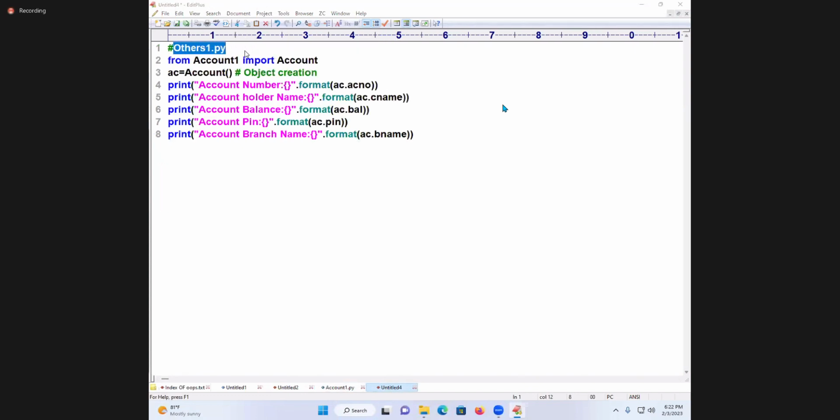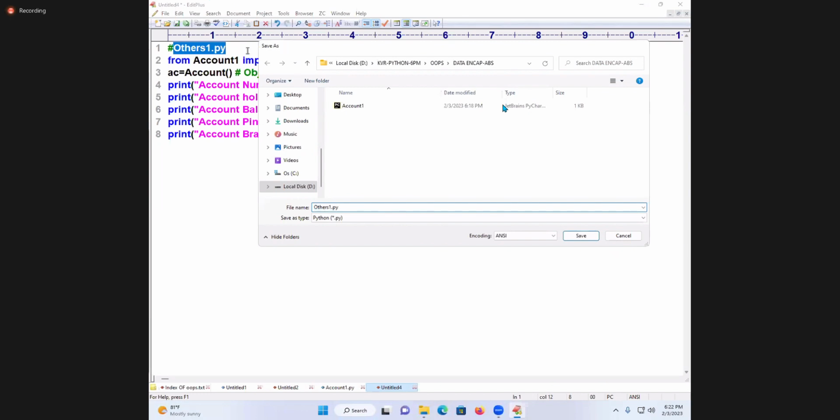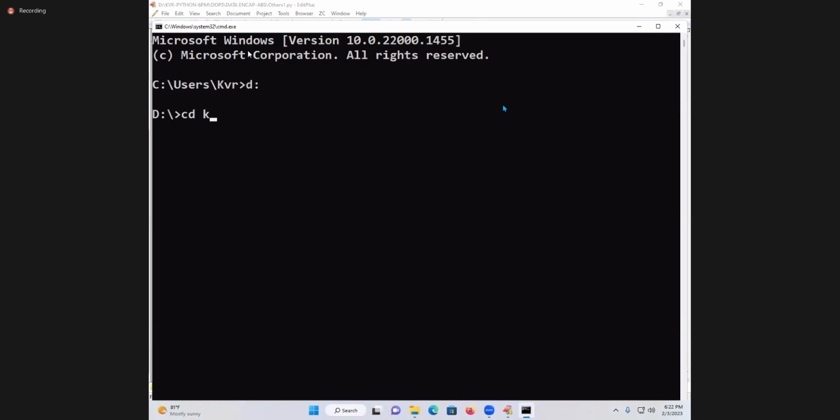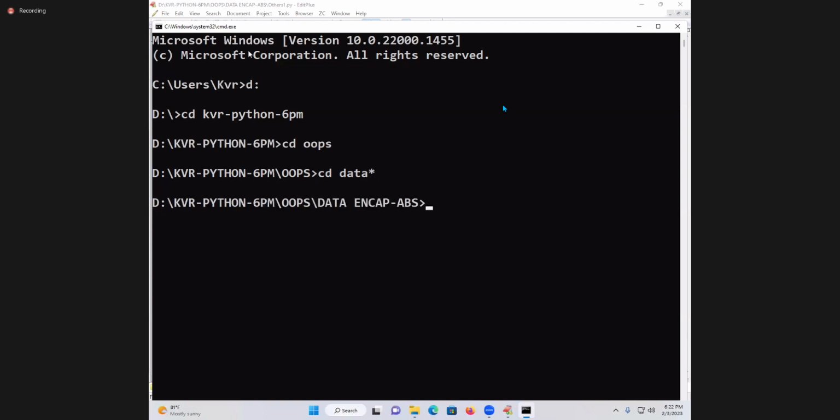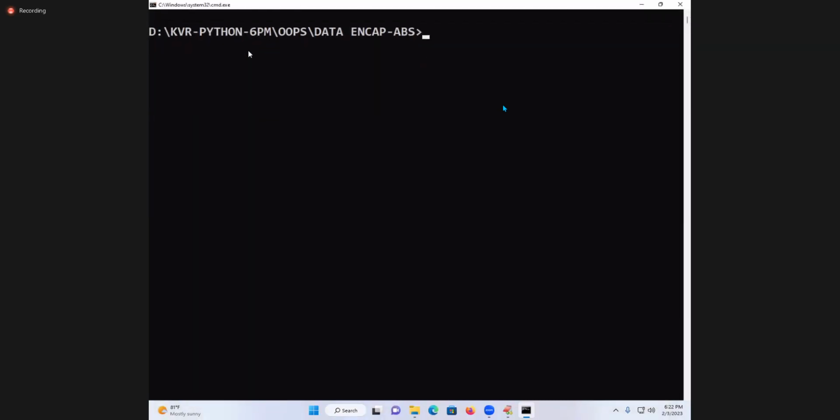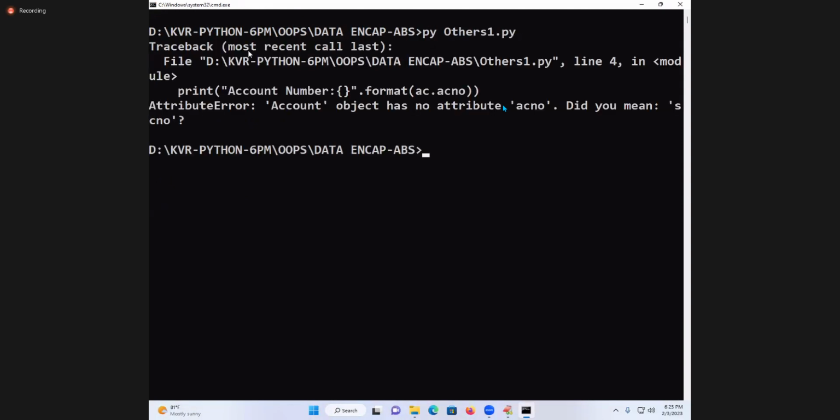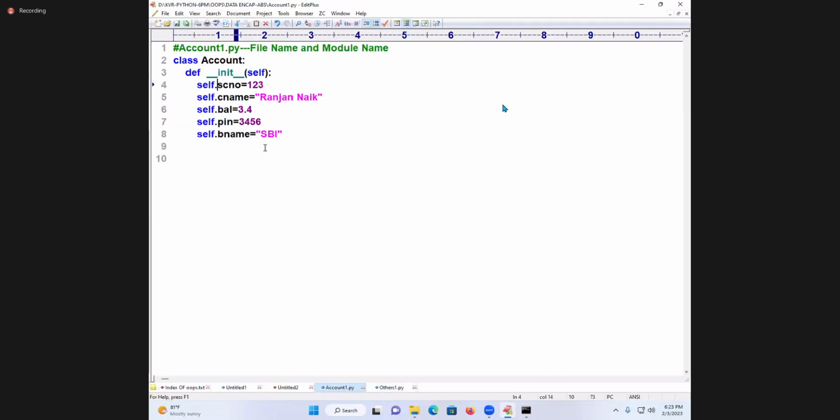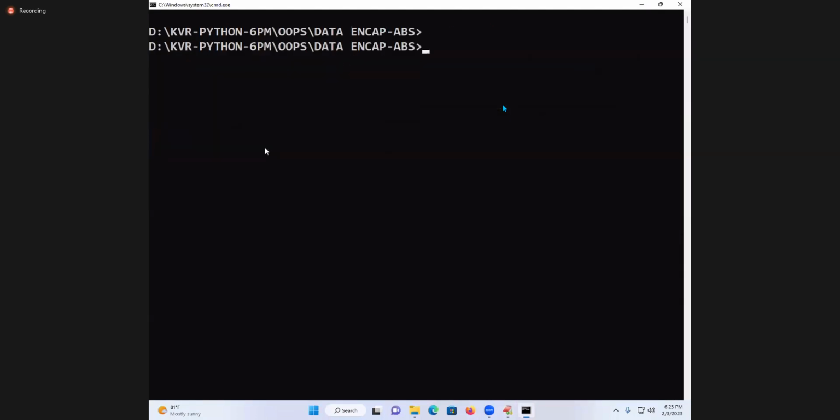Now execute it, save it, others 1.py. Coming to command prompt, take care students, D column, KVR Python, the file is called data encapsulation and abstraction. Say here others 1.py. Acno, check out the spelling mistake. This is acno. Now you run this code.